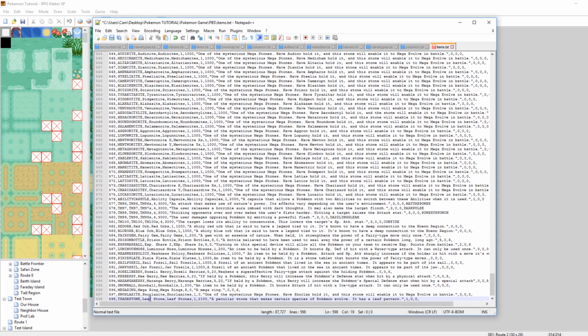My idea for the stone that I want to be adding is a stone to replace trade evolutions. So since a lot of these games can't connect to online, it'll be nice to be able to acquire Machamp through the use of a stone, like Machamp, Gengar, Alakazam. I want to use a stone on them to evolve them, since you can't connect to the internet with this.